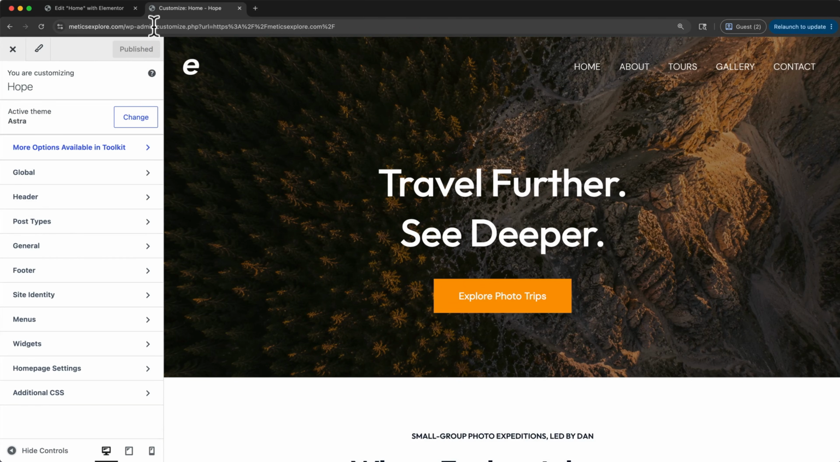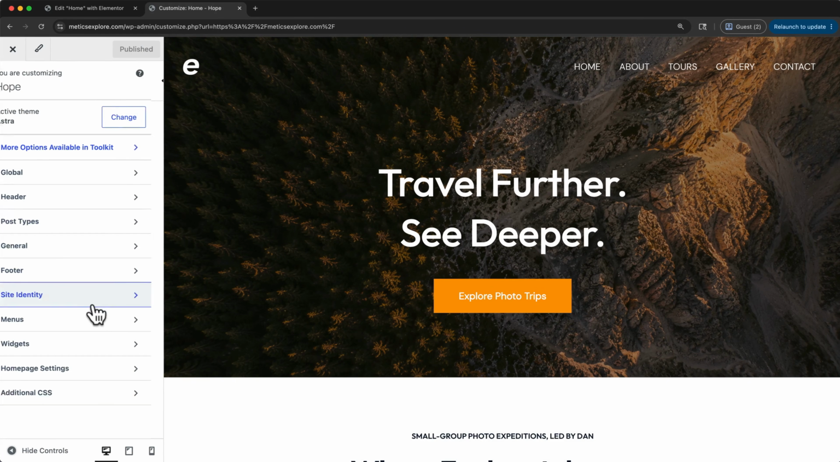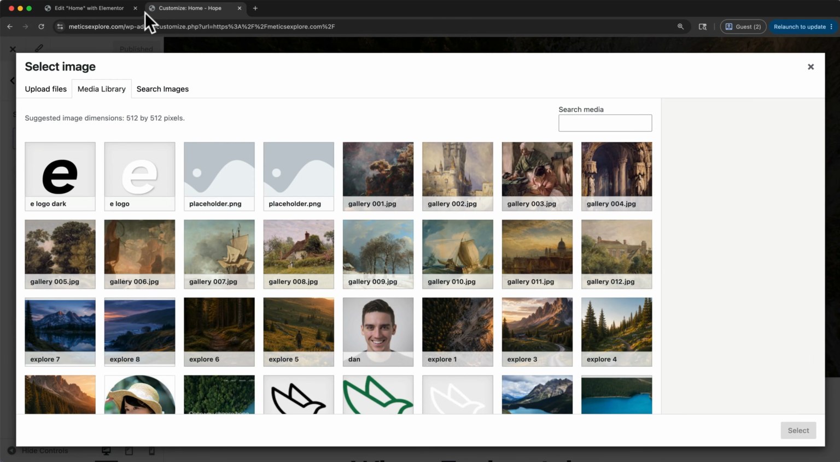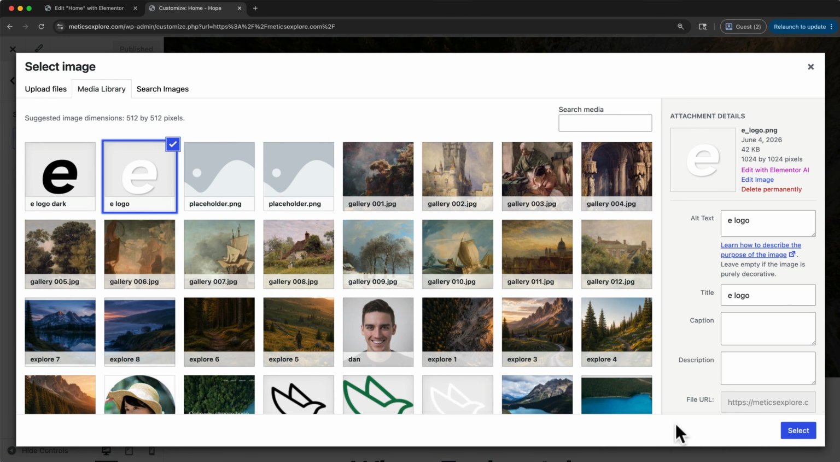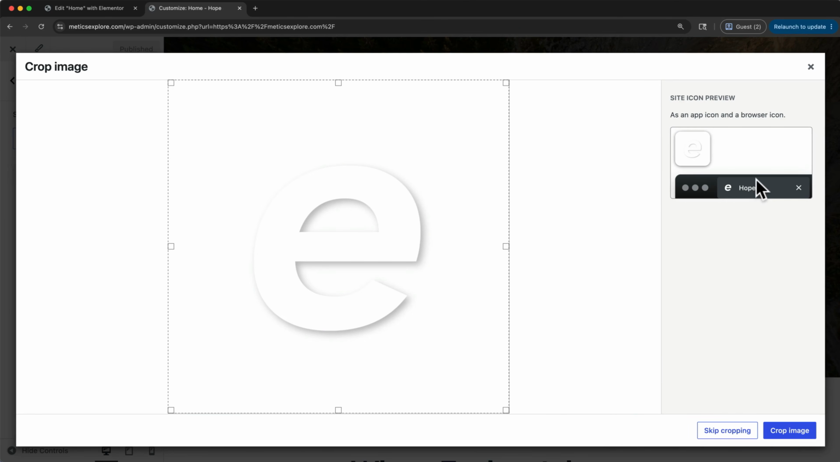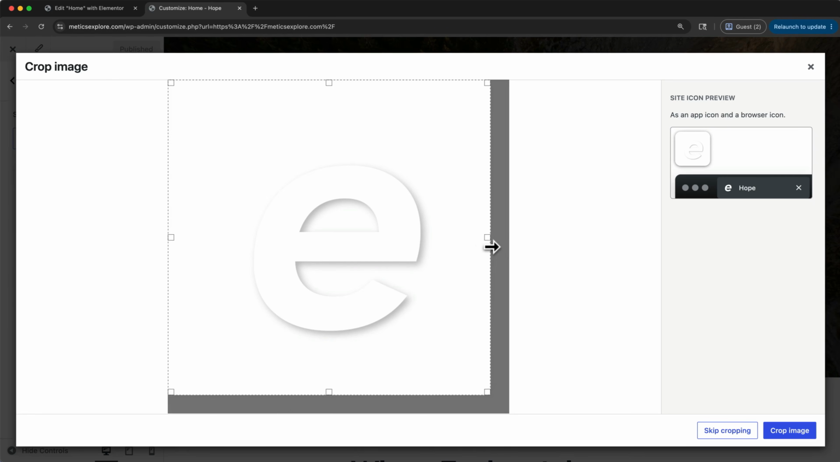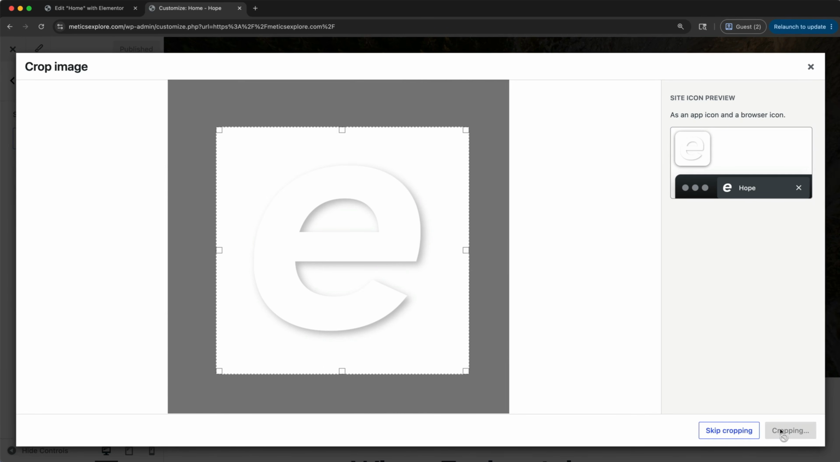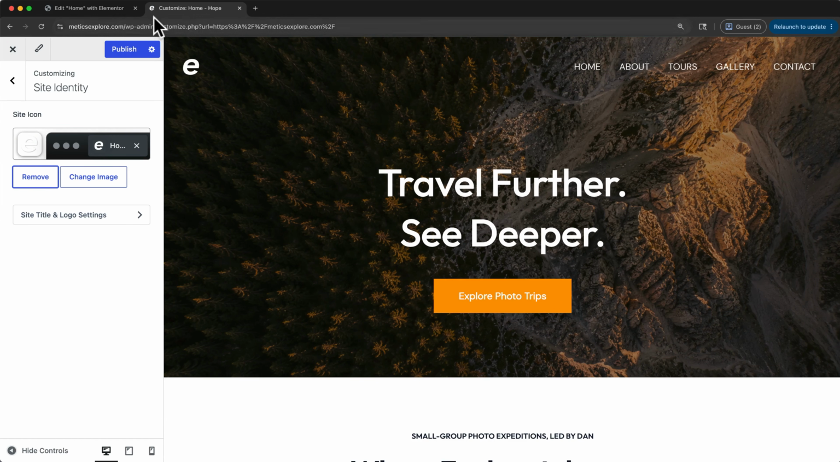In addition to the header and footer, one last thing I want to show you in the customization menu is the site identity. Here you can select the site icon, and that will be the icon that's shown as the favicon on your browser. Click Upload Files if you have a specific file for this. In my case, I'll use the white version of my logo. Then I'll click Select. In the top right, you'll see a preview, and depending on your file, you may want to crop in slightly. When you're ready, click Crop Image. You should see that icon reflected immediately, and when you're satisfied, click Publish.